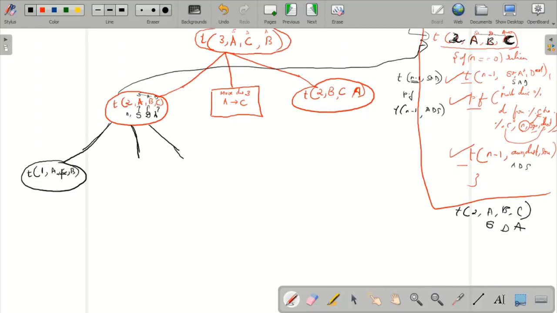Is it clear with this? How to write? First tower is nothing but n minus 1. Write the format of source, auxiliary, destination. So source was A, auxiliary was C, and destination was B. So I wrote ACB. Next statement is printf. What is printf? Move disk n from source to destination. Source to destination, what is it here? Move disk 1 from A to B.